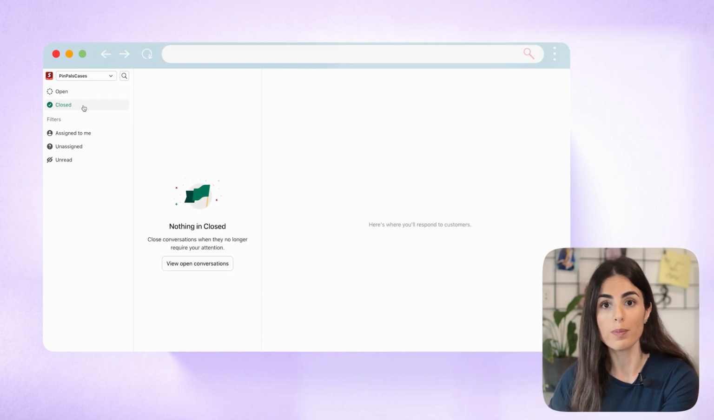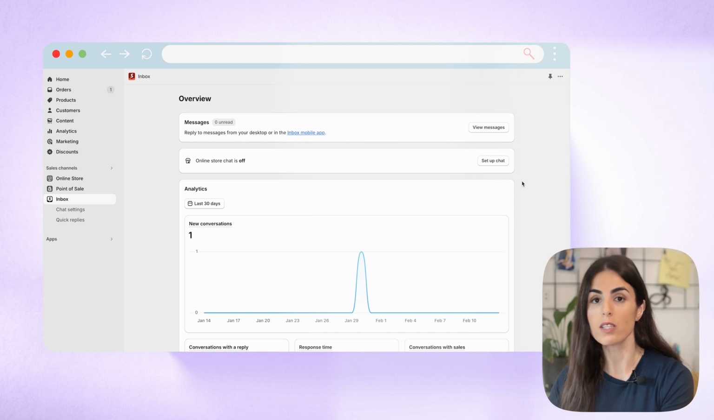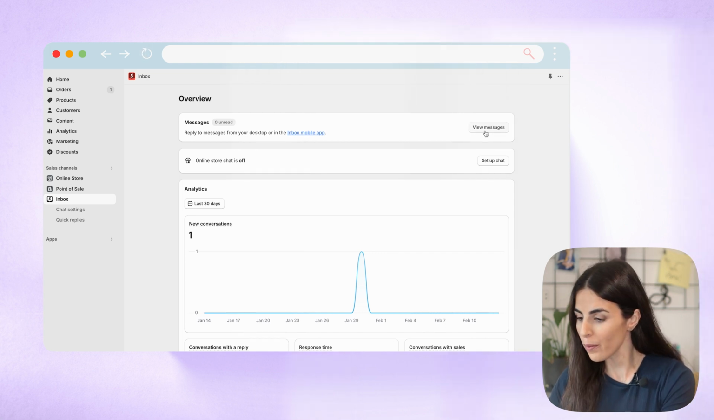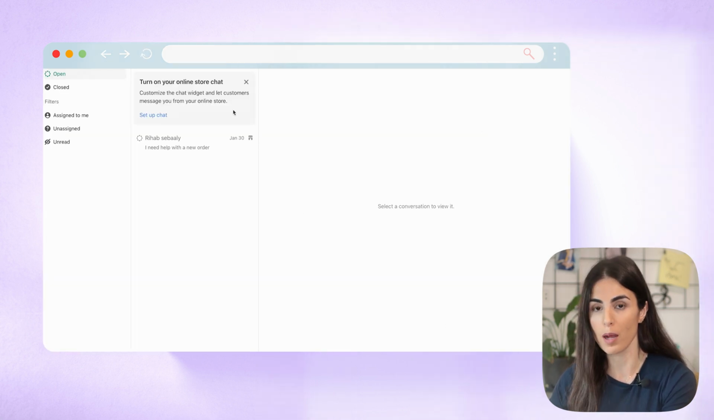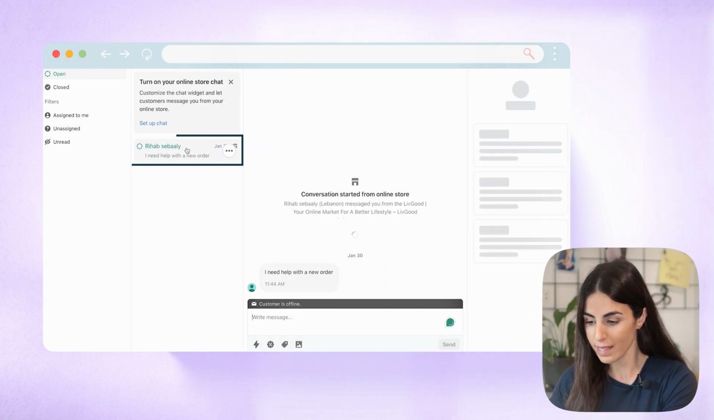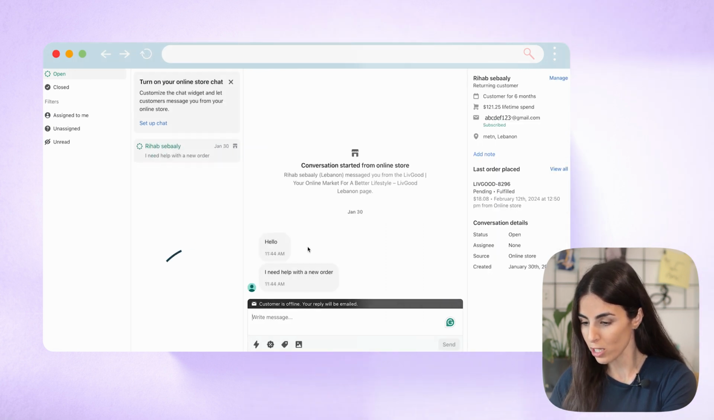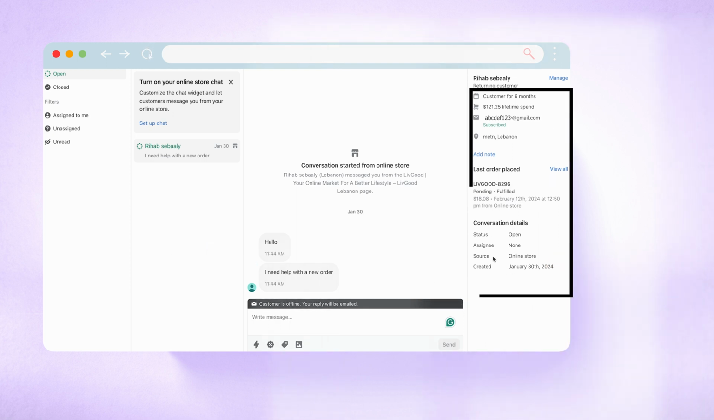Let me show you an example from another store. So this is a real store where I have used this app. If I click now on view messages, it will take me to the app dashboard. And if I click in here on myself, for example, I can see my questions or the conversation, and I can see my previous history, like the number of orders, my email, for how long I have been a customer, and so on. This is very important because while chatting with your customers, if you know more about their history with your brand, you can help them in a better way.